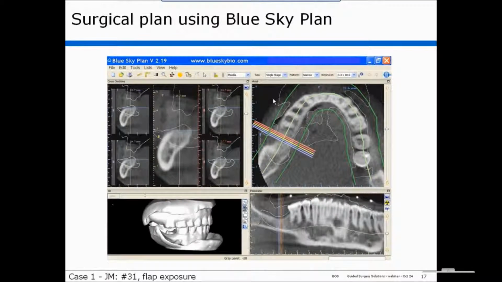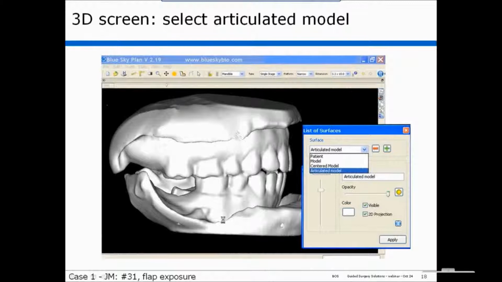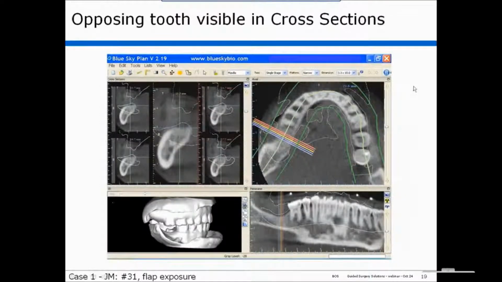So when you open up Blue Sky Plan, you'll see this screen with your cross-sectional screen, your axial screen, panoramic screen, and the 3D screen. The first thing we recommend in this case is to go to the 3D screen and select the articulated model. What this does for you is it provides the outline of the opposing tooth in your cross-sectional view, as you can see right here.